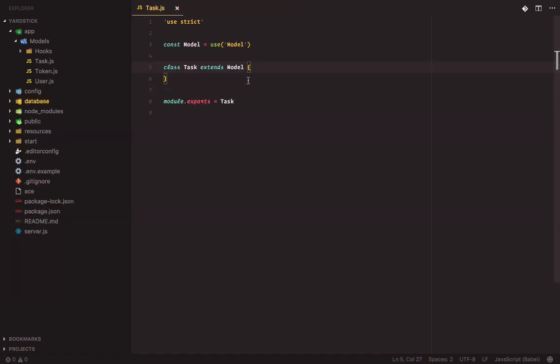As you can see, another convention that Lucid models use is that the id column is set as the primary key by default. Of course, we can override these default conventions with our own settings. Take for instance, if we want to name our database table differently, we can define a getter to help us with that.